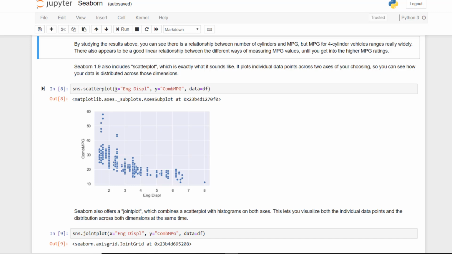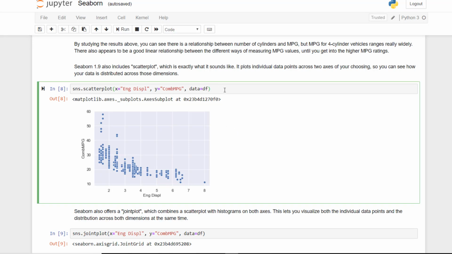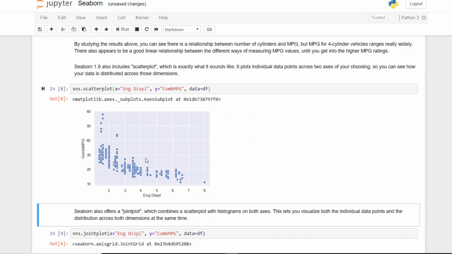We're going to say the x-axis is going to be engine displacement, y is going to be combined MPG, miles per gallon, and for the data itself, we're going to refer to our DF data frame from our raw data. This is going to pluck out those two columns and plot them against each other on a scatter plot. And there you have it. Each individual point in our data frame is being scattered onto this plot that maps that particular point's engine displacement and combined MPG value.